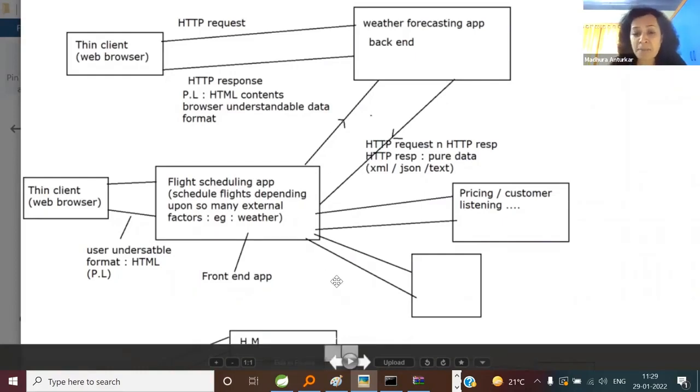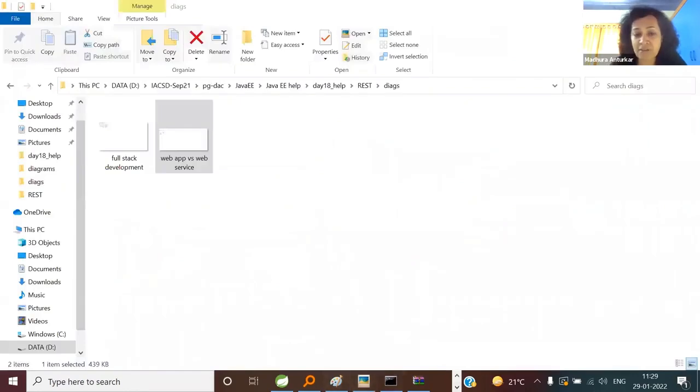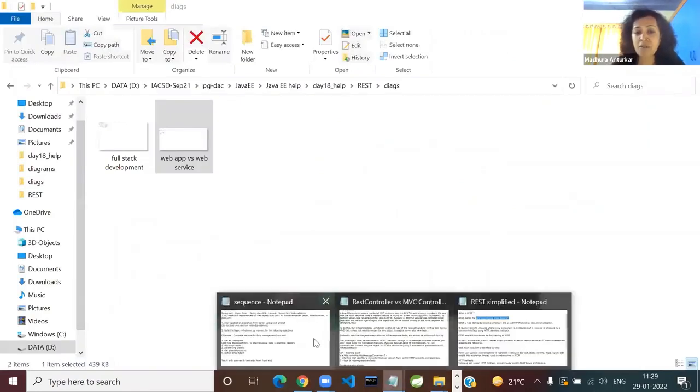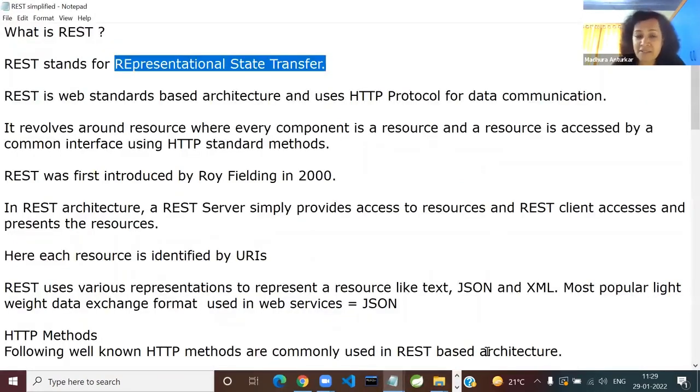So the words representational state transfer. Did you understand the meaning of the word REST, of this representational state transfer? The resource is not getting transferred over the wire. It is the JSON representation, a data representation, a technology-independent representation of the resource, which is getting transferred. So the name REST. Clear or still not clear?